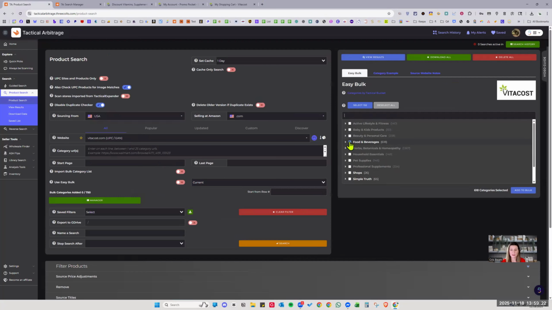So if you check that, you're going to click add to bulk, and then you will see that the bulk categories added are 618 out of 70. So it's that right there. So just the food and beverages category, right?